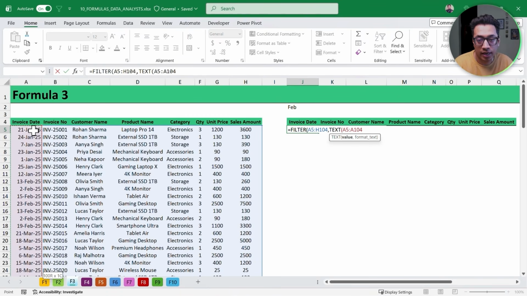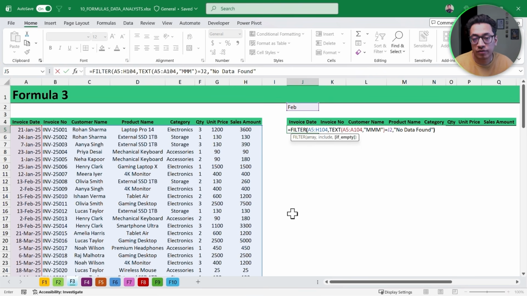and I'm going to select the entire date column here, and in the format, I have the second argument that is format text. I'm going to say MMM. So that is for the format of the month. So text function will extract month name from all the dates that I have in the invoice date column using the MMM format. I'll close my function, and here is the condition to test this entire column with this value in this cell J2. And for the if empty, I'm going to say no data found. Close the function and hit enter.